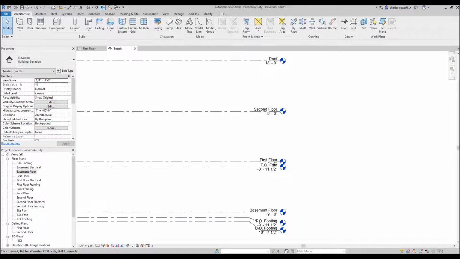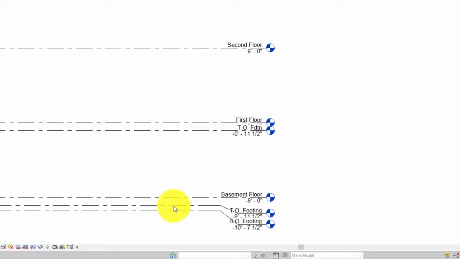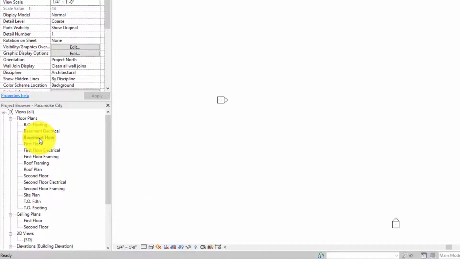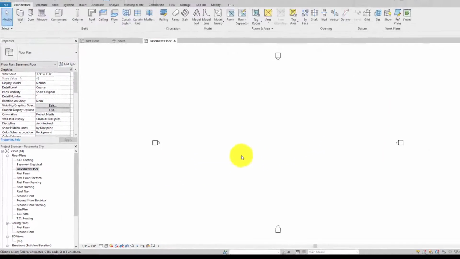Okay, so now we need to place our basement walls or foundation walls, depending on what you want to call them. They are going to extend from the top of foundation level to the top of footing level. So those are going to be our constraints. So I'm going to open my basement floor plan. So I go to my project browser over on the left-hand side, double click on basement floor.